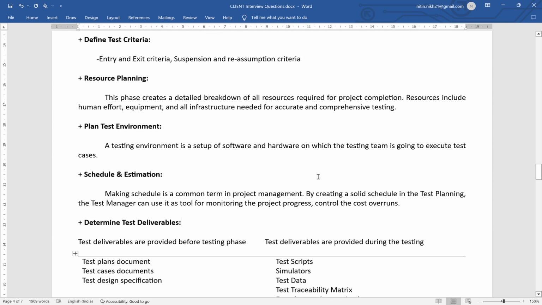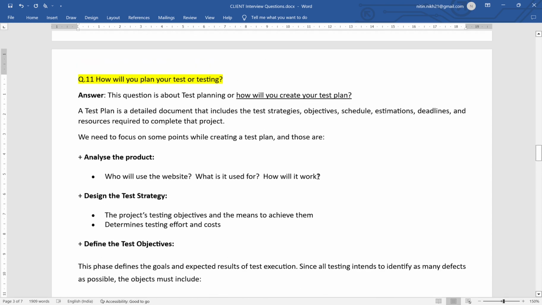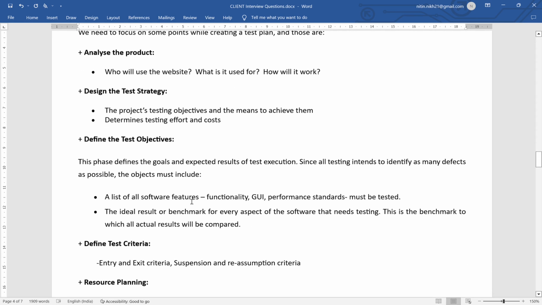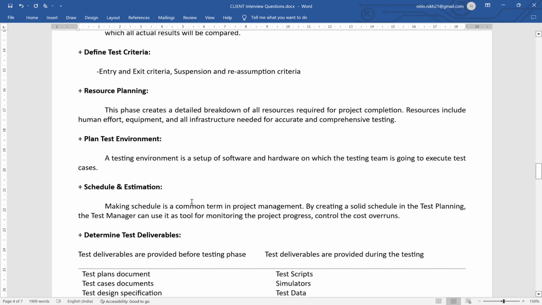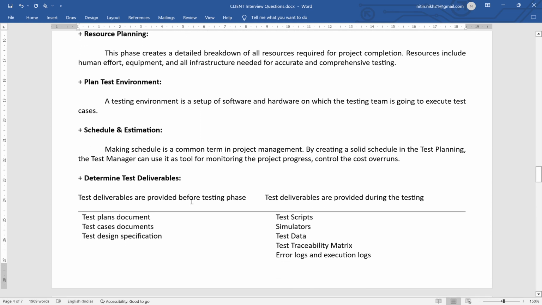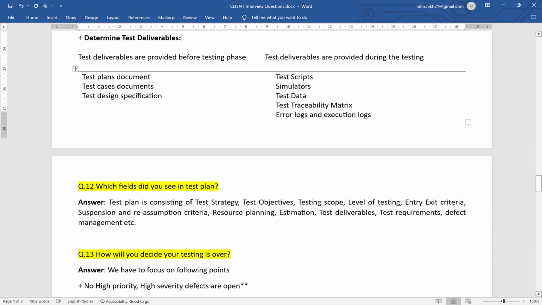So these are all the points which we mention in our test plan, or we need to focus on these points while creating our test plan. Analyze the product, design the test strategy, define test objective, define test criteria, resource planning, plan test environment, schedule and estimation, and determine test deliverables.